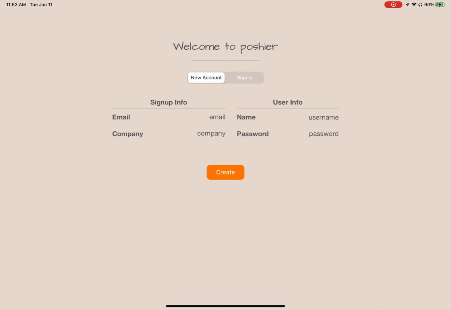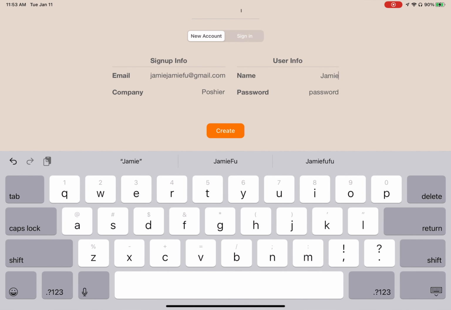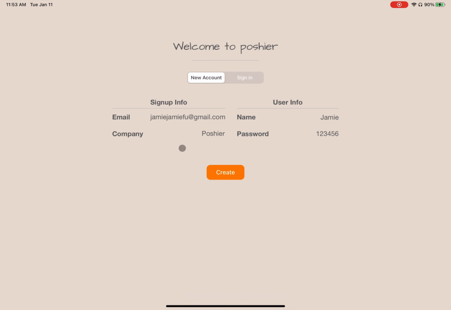Open Poshier and then go through the simple registration process. Make sure the email address you've entered is correct because you will need it to sign into your account on another iPad later in this video.